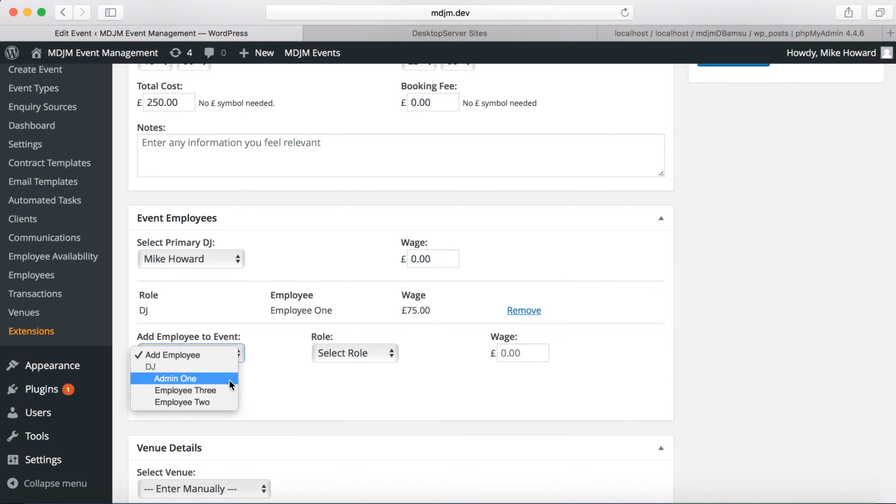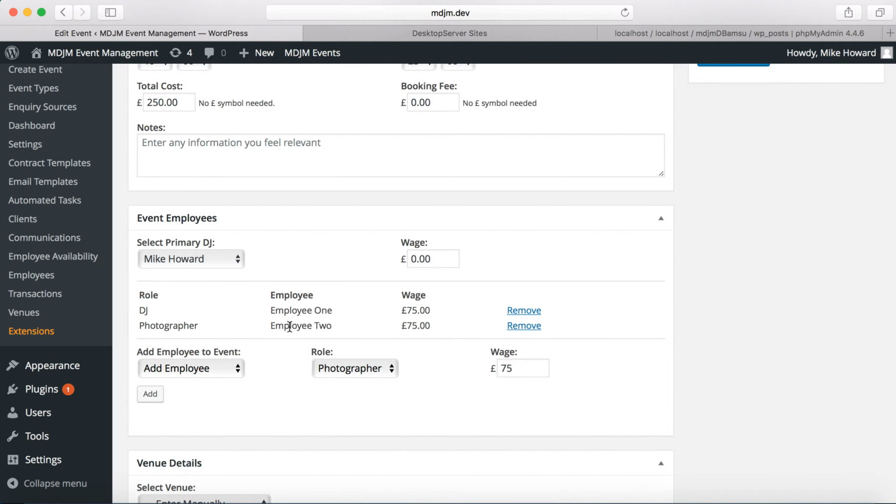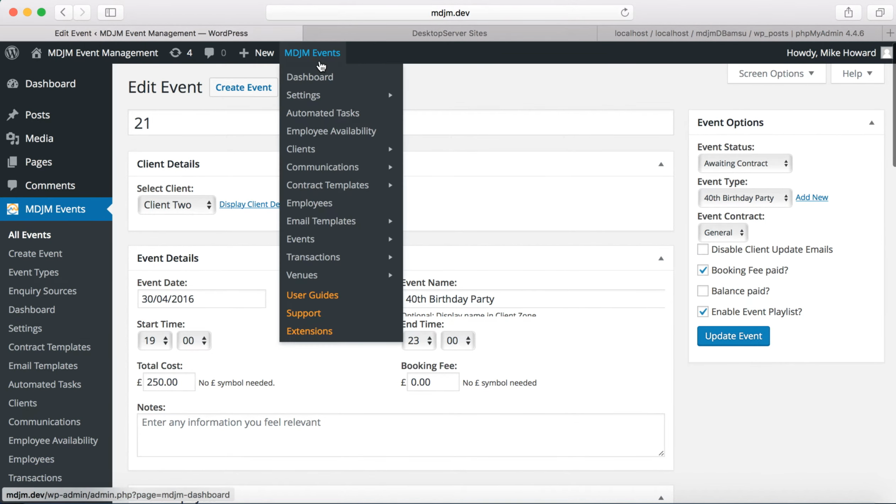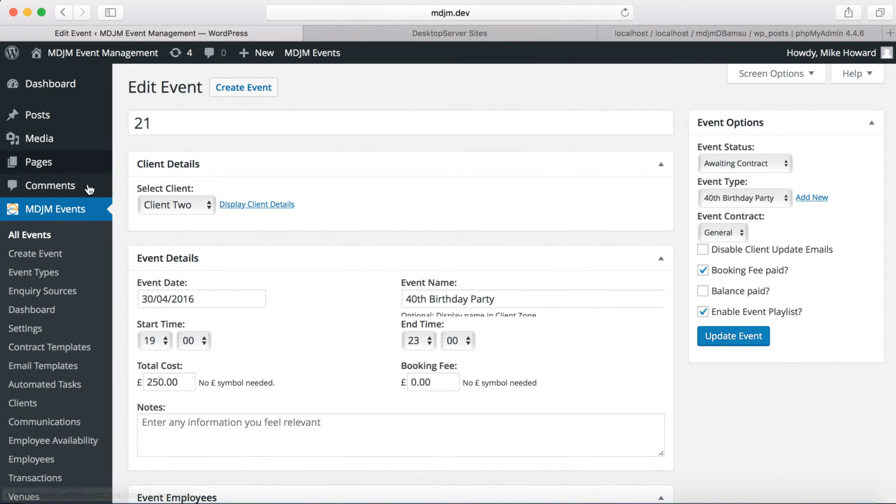So for example, to add another employee in, simply select the employee, select their role, and select their wage for the event, and then simply click add. It's all dynamically updated. You don't need to refresh the screen. And removing an employee from an event is just as easy. Just click on remove, and that employee will go from the event as well.